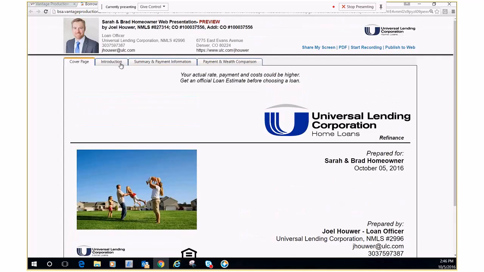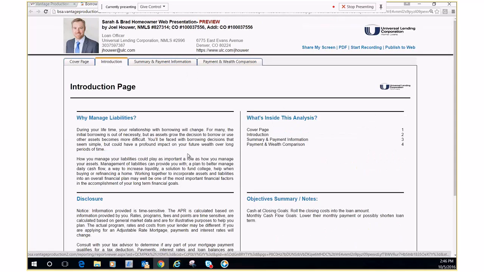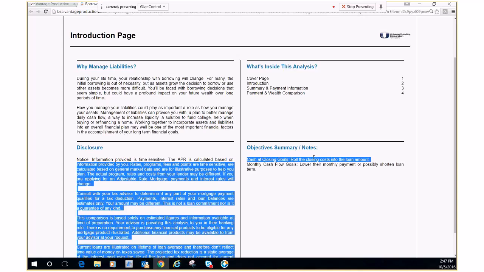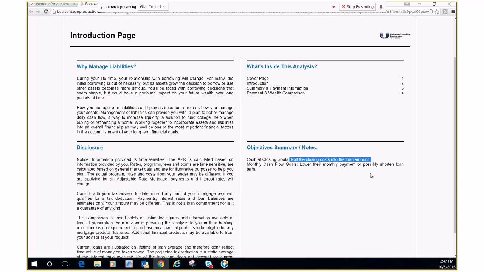The introduction page is going to have some legal disclosure and some other information as well. But one thing that I do want to point out is on the objectives, objective summary / notes section. These are where the notes that I put in on the Manage tab are pulling into the final presentation.